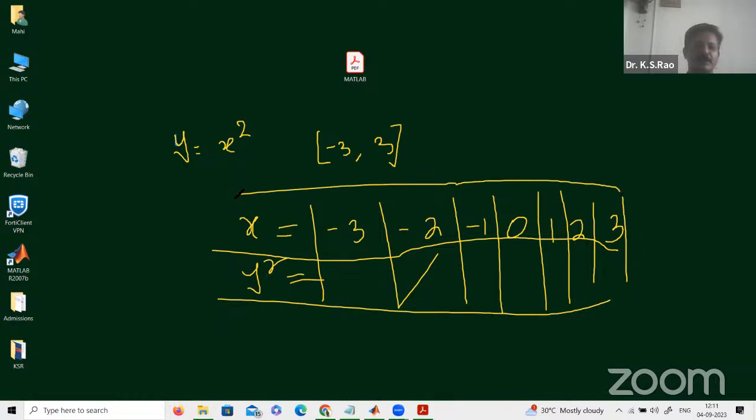All these things we have to do in MATLAB. X is equal to minus 3, y is equal to 9. X is equal to minus 2, y is equal to 4. X is equal to minus 1, y is equal to 1. Then 0, 1, 4, 9.